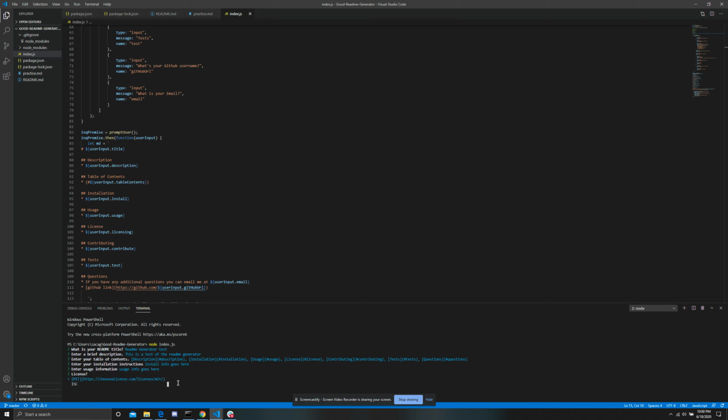And we have your license. We can use the arrow keys to scroll up and down. I only included the MIT and the ISC licenses. The MIT one has a link to this website right here, so we can just enter that, and then I'll have a link to direct you over to that website. Contributing guidelines. For now, we'll just put none. Tests, this one.